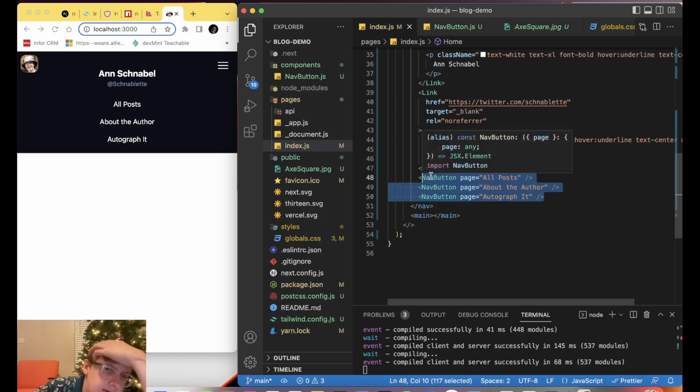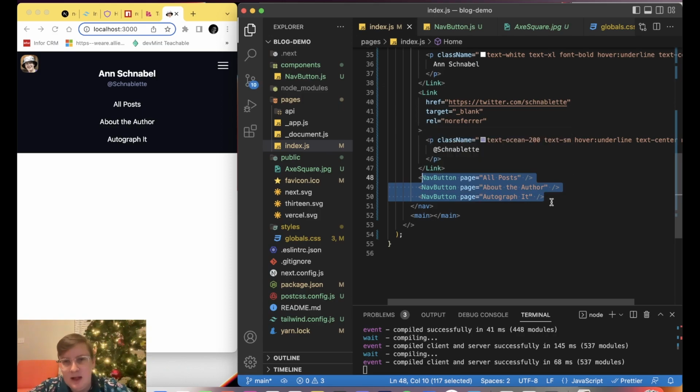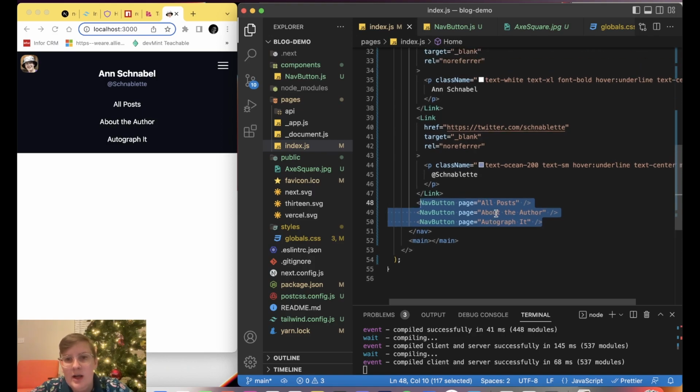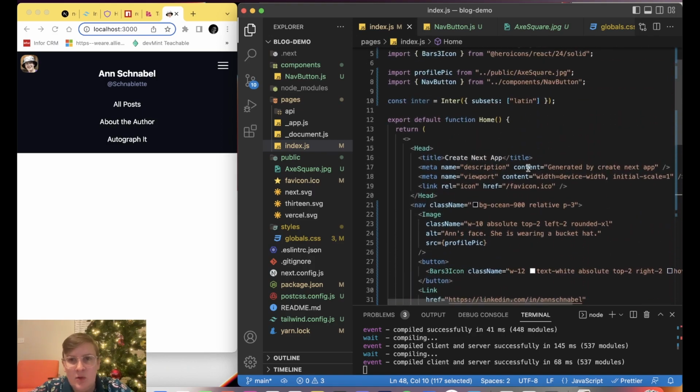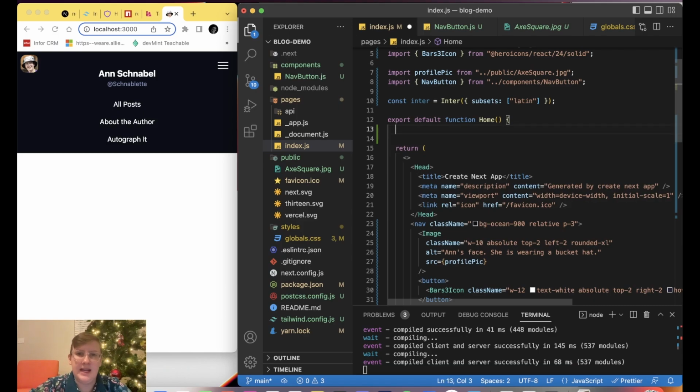But you'll notice nav button, nav button, nav button. That's a little repetitive. And as a developer, when you notice things are getting repetitive, that's when you want to build a system for it instead of just copying and pasting it too many times. So I'm going to make a variable up here called pages. It's going to be an array, and it's going to hold all of the pages that we have: about the author and, oh, what is it called? Autograph it.